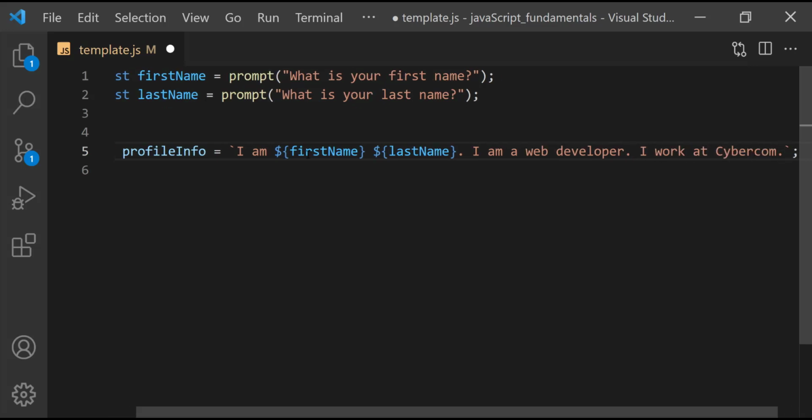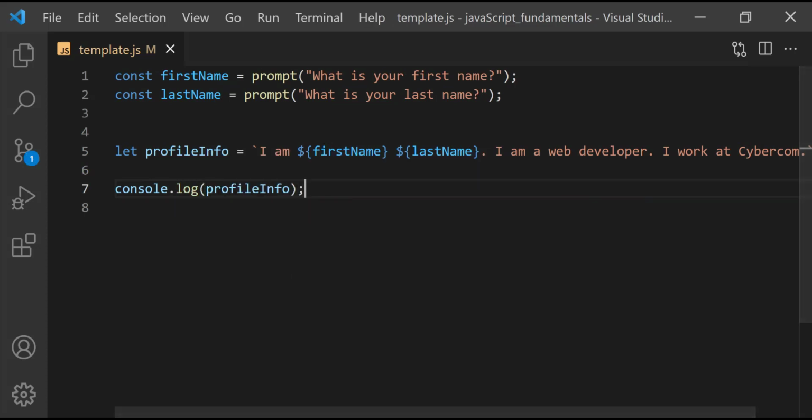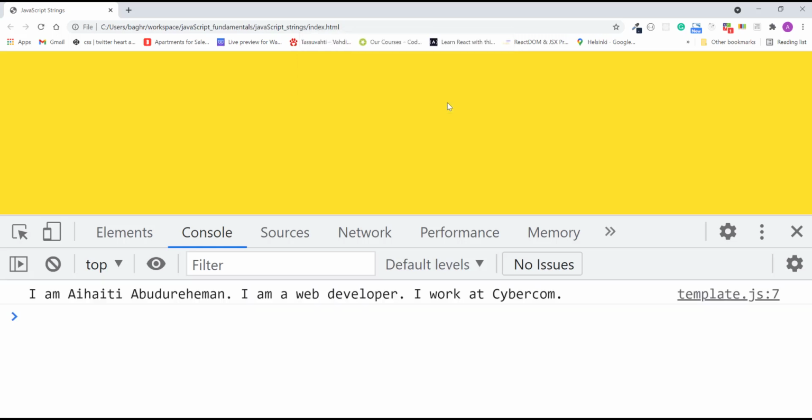I'll also display the profile info in the console. I'll save the change, refresh the page, a prompt dialog appears. I'll type my first name, click OK, my last name, click OK, and it works just like before. Whatever is inside the curly braces gets evaluated by the JavaScript engine and added to the string. This process is called string interpolation. You can put almost any JavaScript statement that returns a value inside the curly braces.